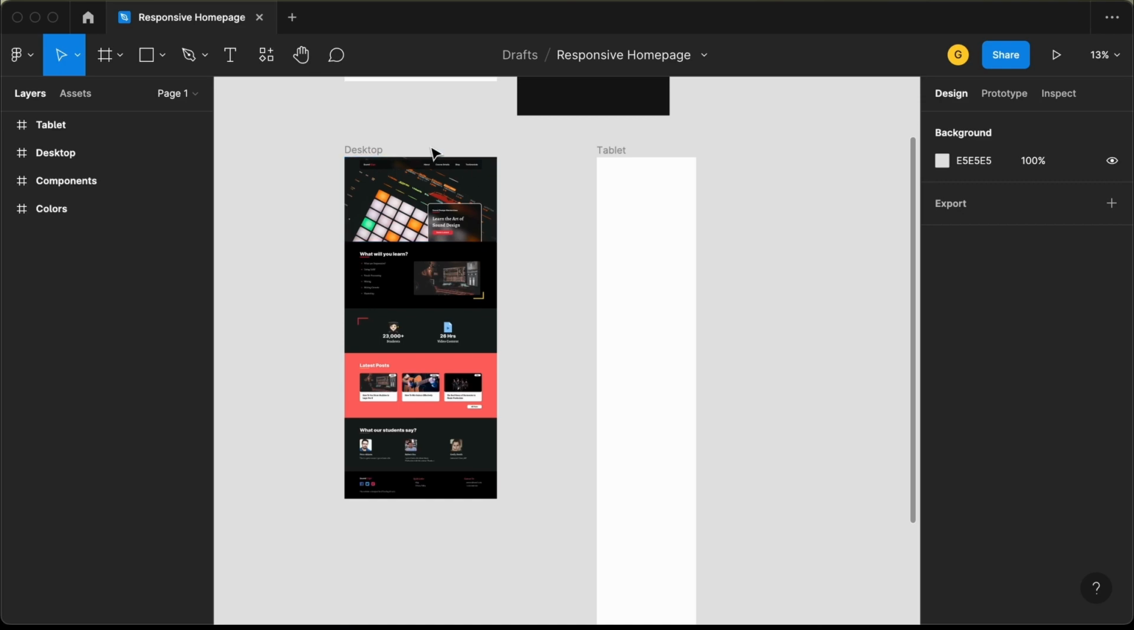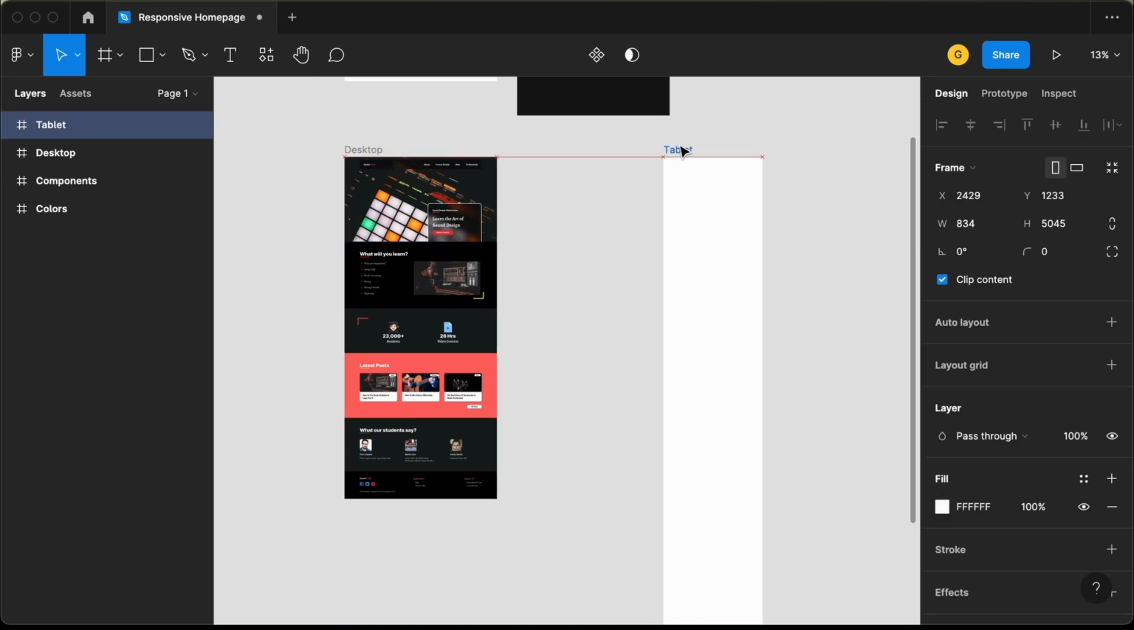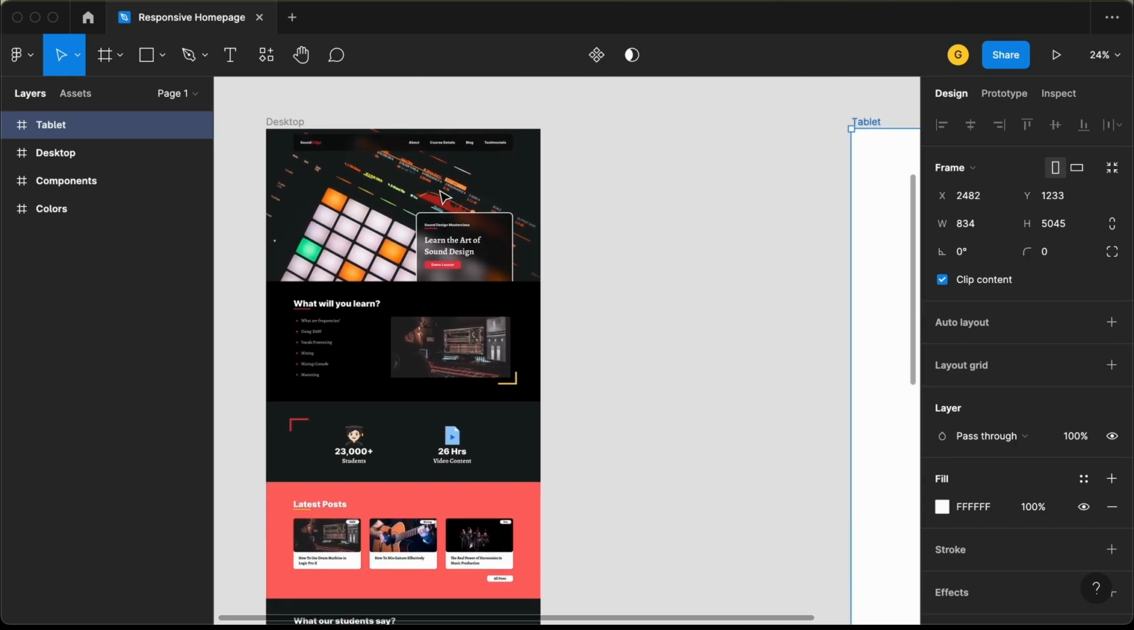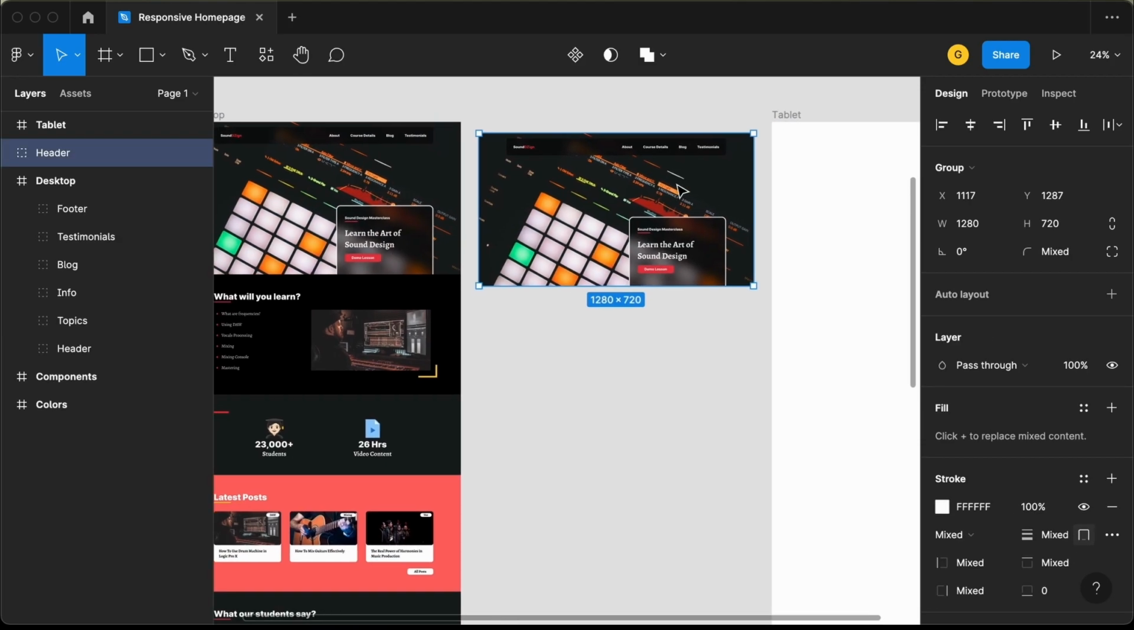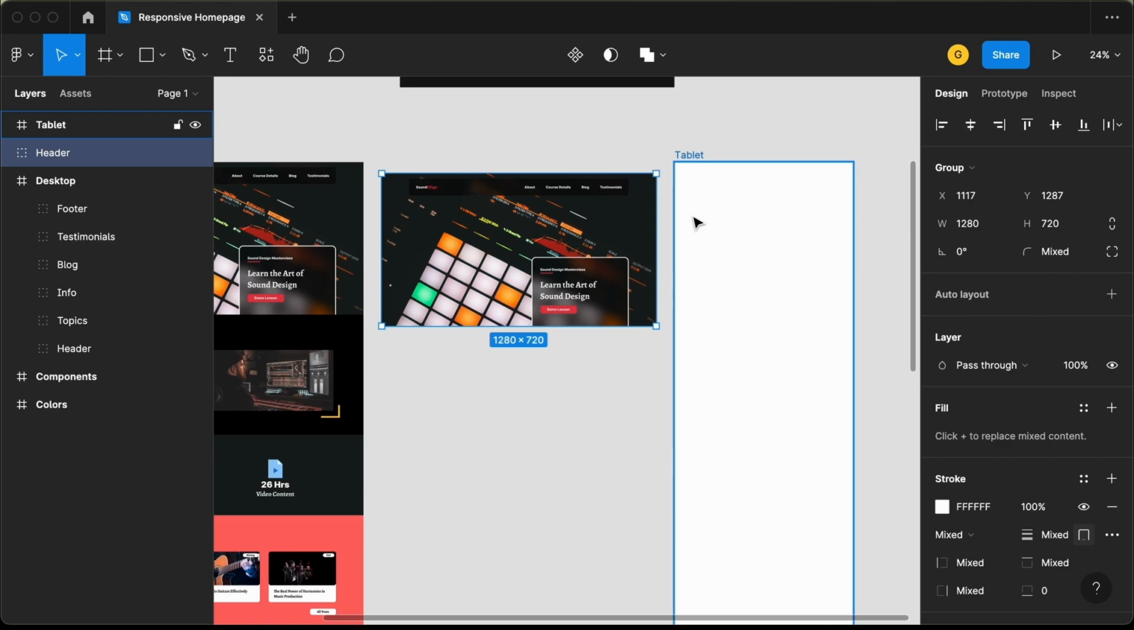Now the tablet version is almost similar to this desktop version, so I just move this over here to the right, and let's copy and paste these sections over here in the middle, and then we will edit that and add it over here. So first of all, let's copy this header section from here. So I'll just press Option, or you can just press Alt on Windows, and just drag it over here. So here we have the header. Now let's bring this over here into the tablet version.